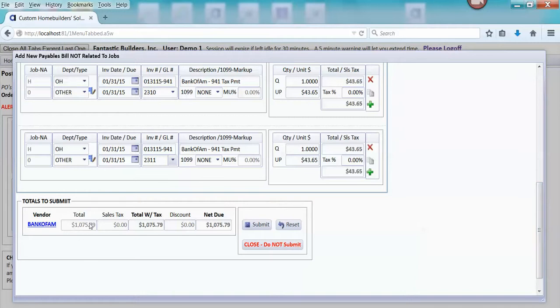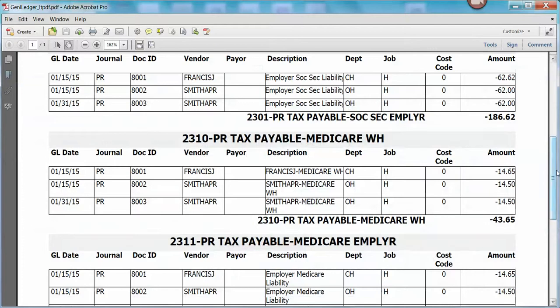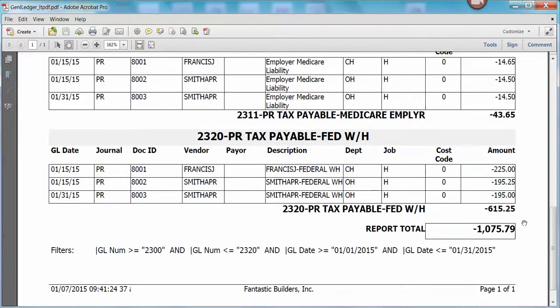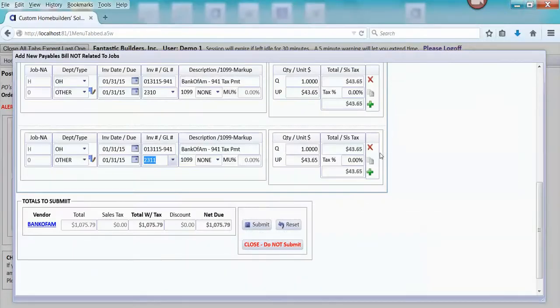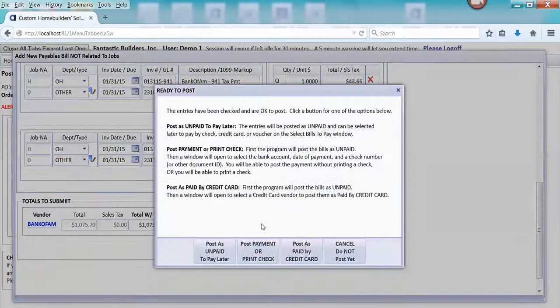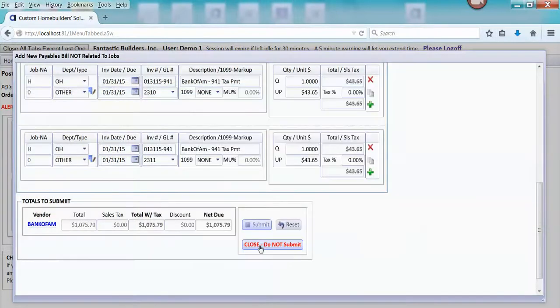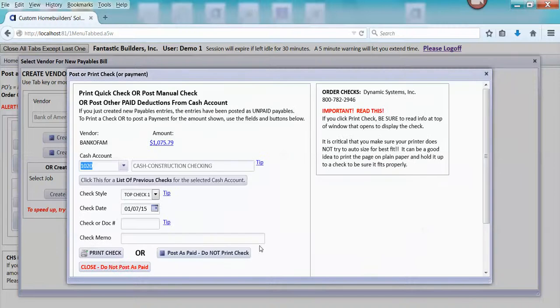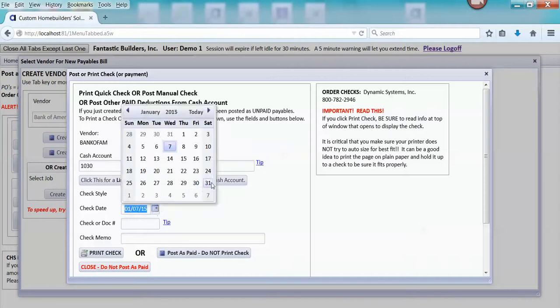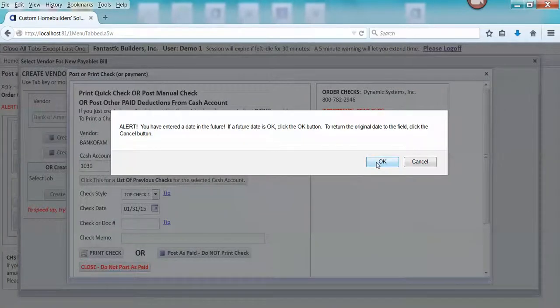So now I go down here and the total of my payment is $1,075.79, which should be the same as what my liability accounts are totaling to for 941 taxes. So I'm going to go ahead and submit this, and since the payroll service paid it for me, I'm just going to post the payment of this so that it's not showing up as an unpaid bill of some kind. And they paid it out of my payroll checking that I gave them, and we'll use the date of January 31st, get told that it's in the future.